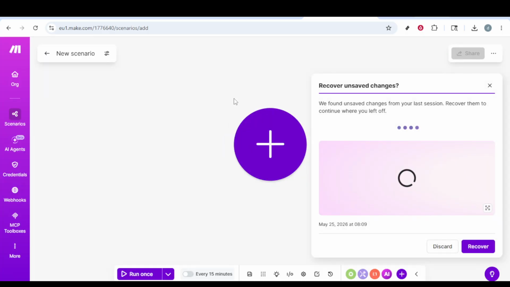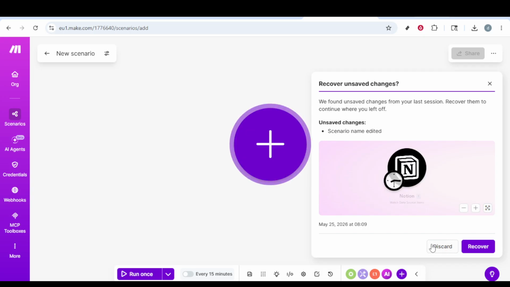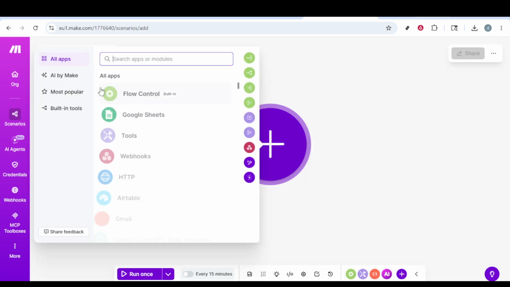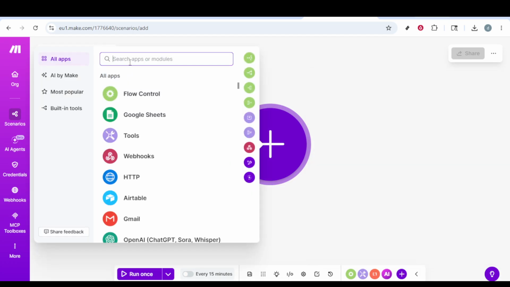Next up, we need to integrate Google Drive into this scenario. To do this, click on the plus icon, a feature within Make.com that enables you to add new applications to your workflow. In the search bar that appears, type in Google Drive. Then select the module that best fits your needs.